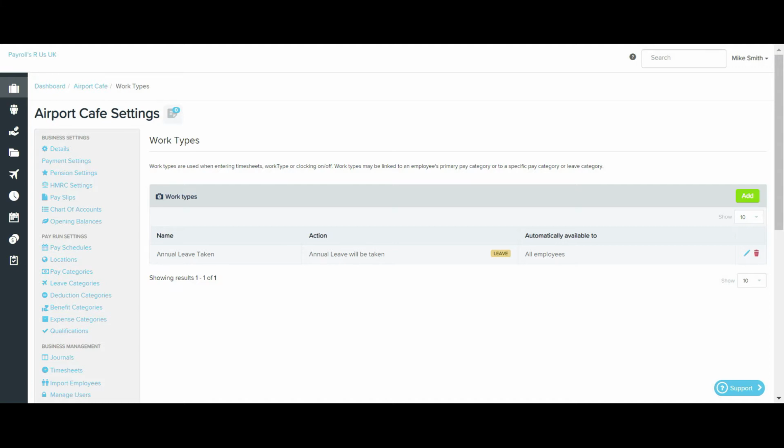Not only are they especially useful when importing timesheets, but they can also be used when operating timesheets in the system, as well as with leave imports, pay rate templates, and pay conditions. It's important to note that if timesheets are not enabled in your business, work types will also not be available.